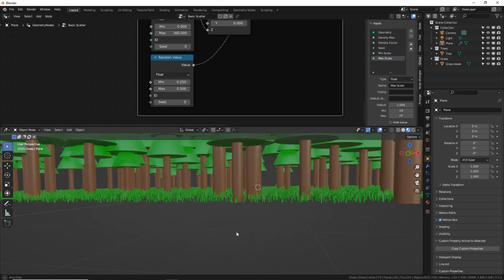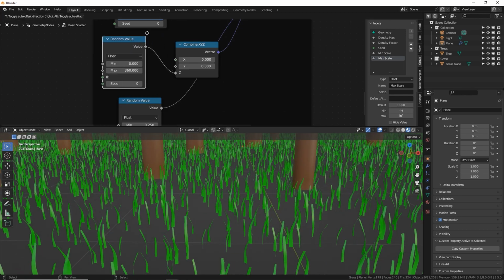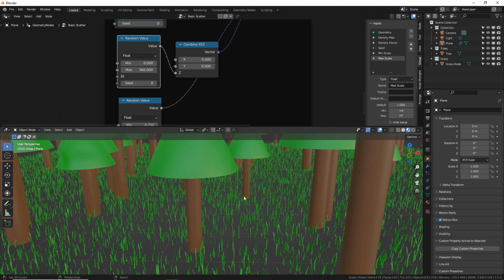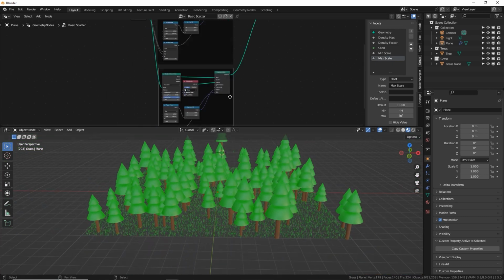So half that. Cool. So we have grass, which is randomly rotating on the Z. And with a few more random nodes like this with different seeds, you could randomly rotate X and Y as well, going both negative and positive just a little bit. So all the grass blades are not pointing straight up, but I'm not going to take time to do that in this video. So there we go. We've got the grass scatter.